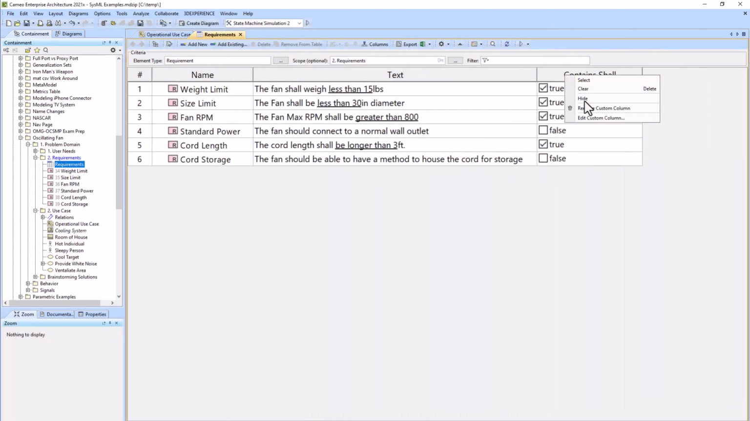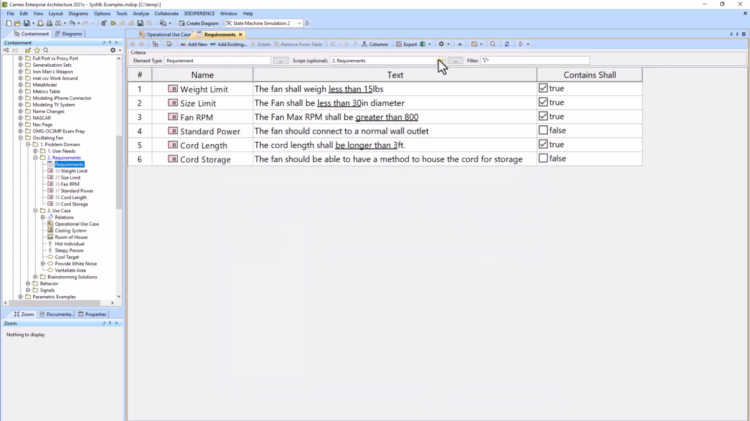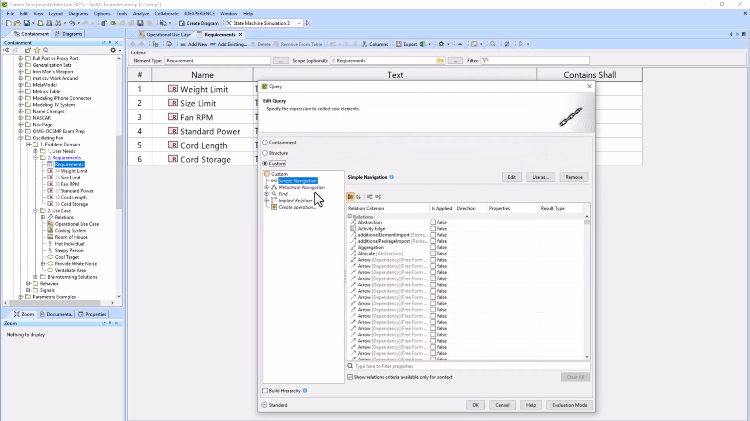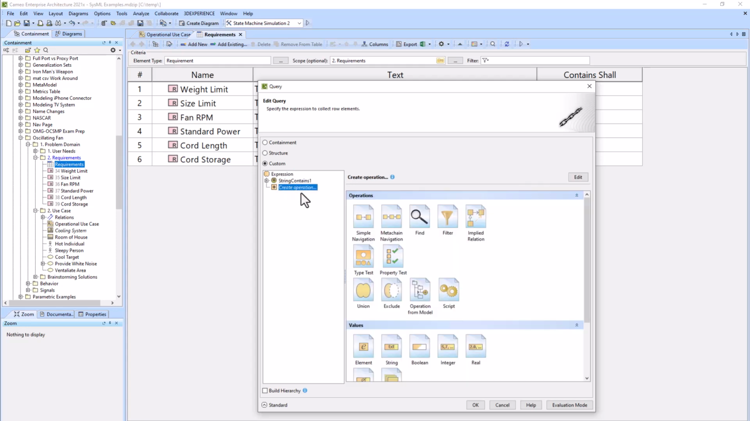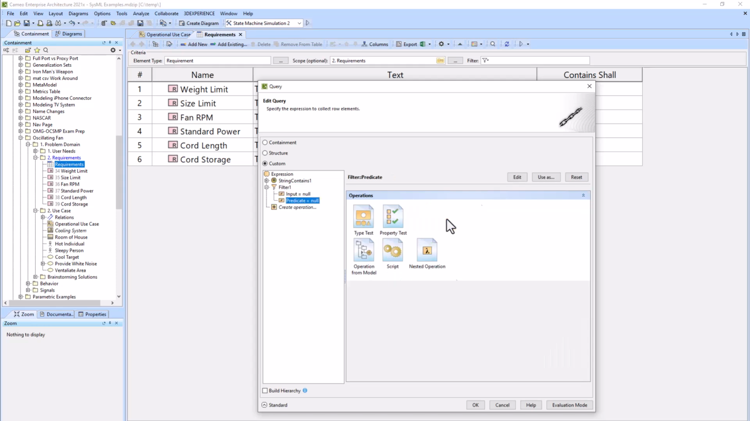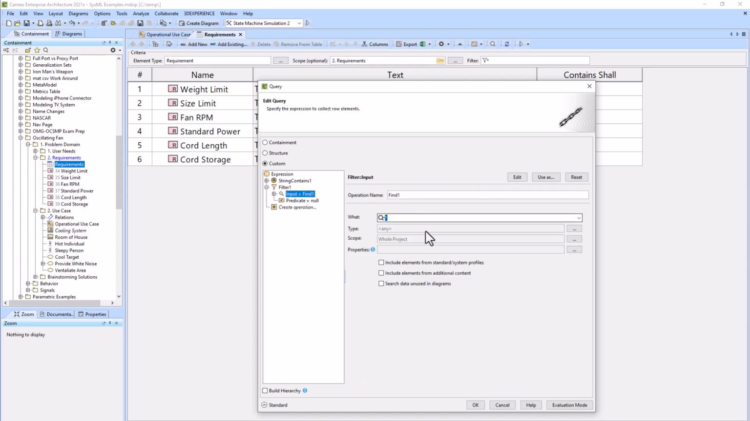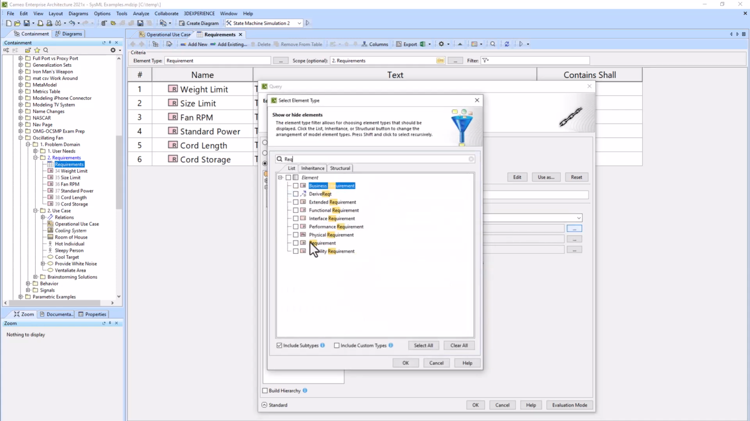So now we'll show an example with the Specify Query button. We're actually going to copy the expression that we just created from our contains shall column, and we're going to end up pasting it into the Specify Query. The goal of this query is to just show the requirements with the term shall in the table. To do this, I'm going to use a filter, and then in the input of the filter, I'm going to use the find function, and I'm going to say all requirements in the model.